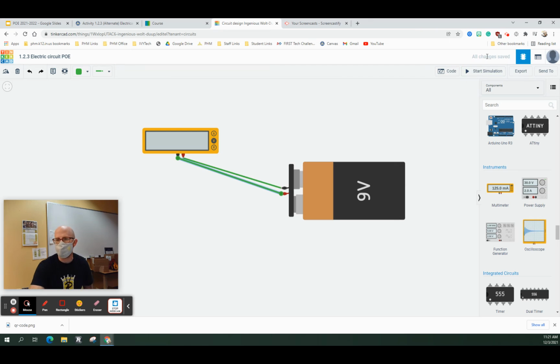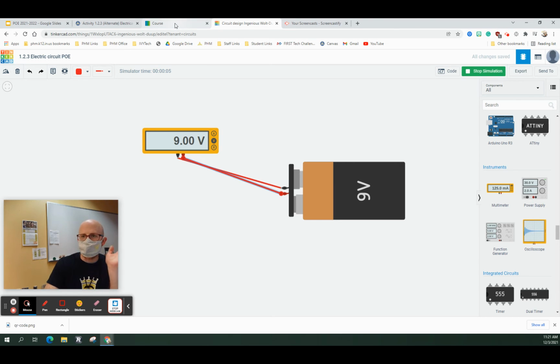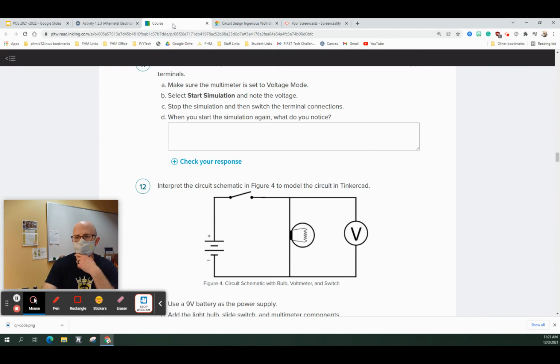So in order to get it, I had to start the simulation. Don't forget to do that. You might be like, what the heck? Mine's not working. Nothing's happening. It's probably because you haven't started the simulation. I'm changing the color just to be sure. If I start the simulation, I get this. Notice that difference there.